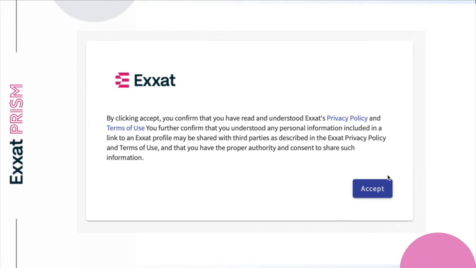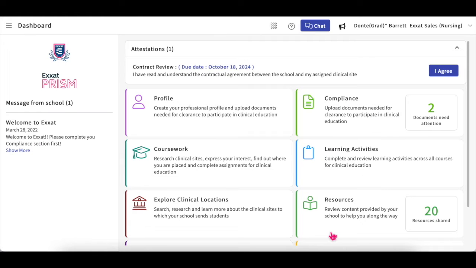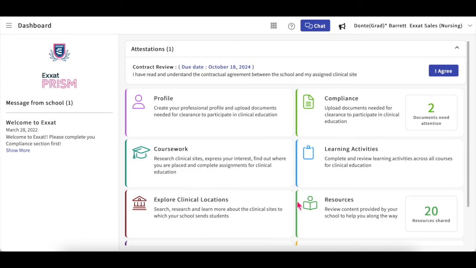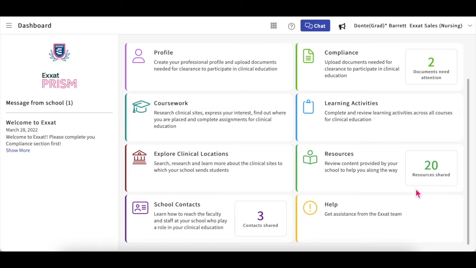Now that you have successfully activated your Exxat account, let's get familiar with the system. The dashboard is your central hub, presenting all the available options tailored to your needs. You'll find helpful counts that quickly alert you to items requiring attention.